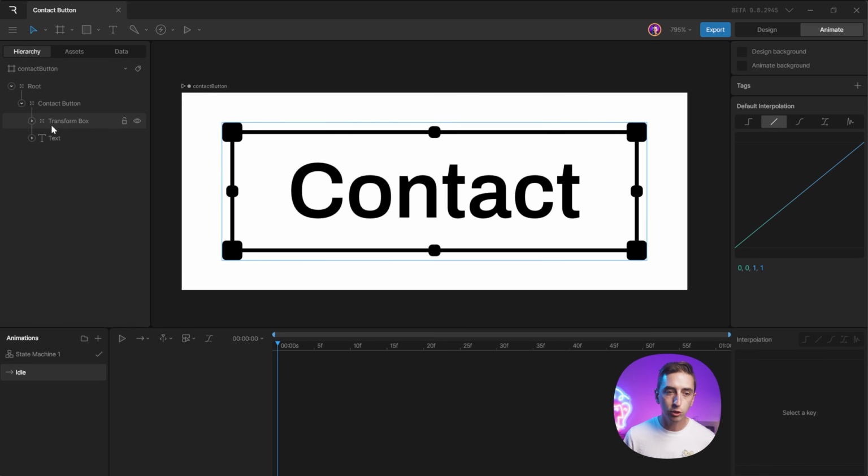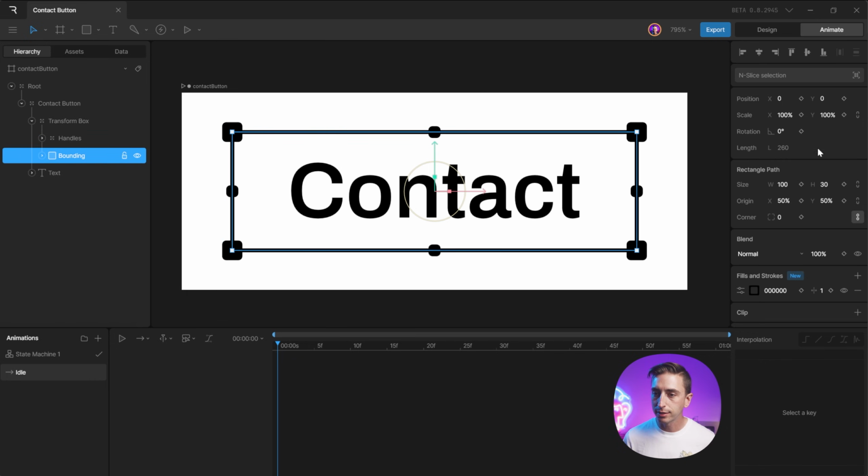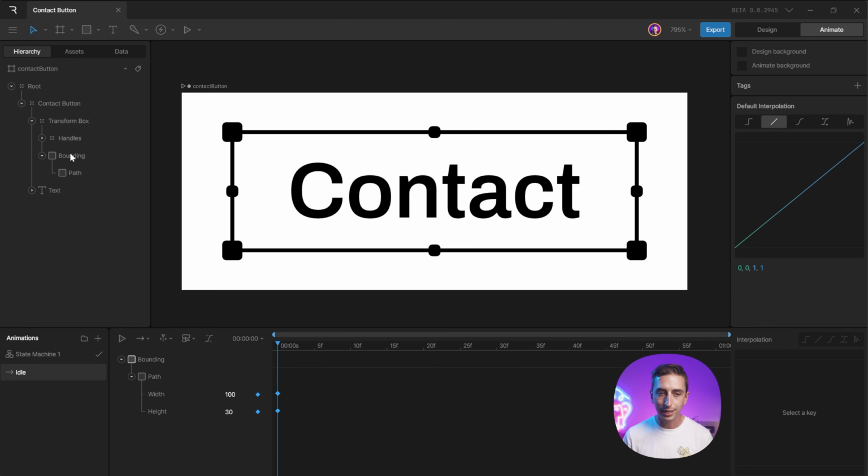So let's grab this transform box to start. So let's open up that group, grab the bounding box, and I wanna set keyframes on the width and the height. So now that we're in animate mode, we have this keyframe icon next to almost every property, and we can add those keyframes to our timeline. They now show up down here. We can expand this out. Width and height keyframes now exist on this bounding rectangle path.